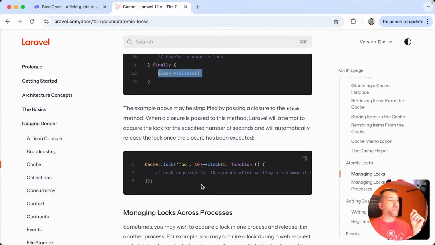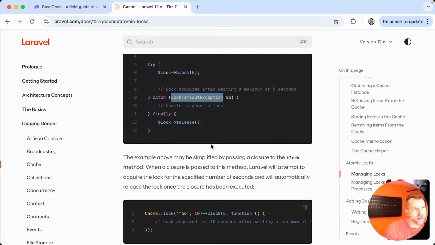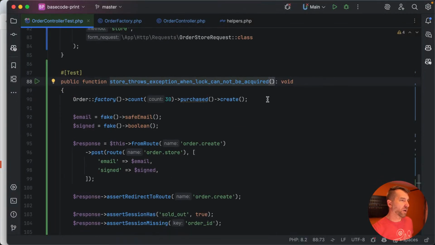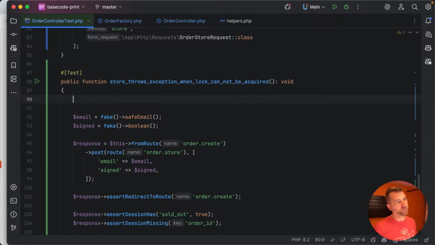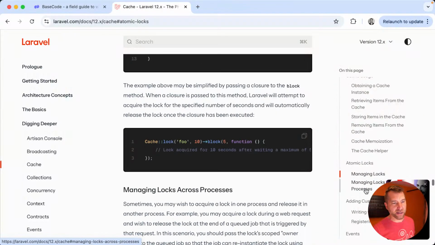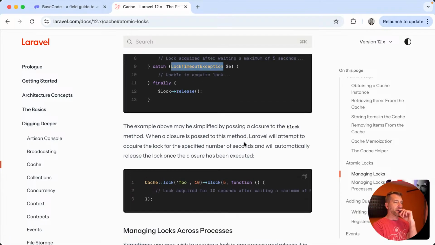Okay, so maybe because we're using the closure, it doesn't throw the timeout. It just returns null, maybe? I don't know. We're going to find out. Here we go. Okay, so instead of putting in 30, how could we fake, there's no testing here. How could we fake the lock?